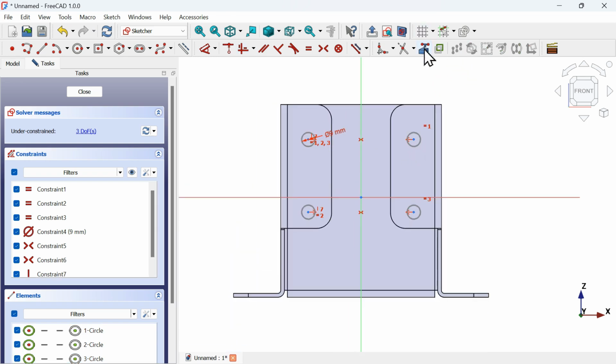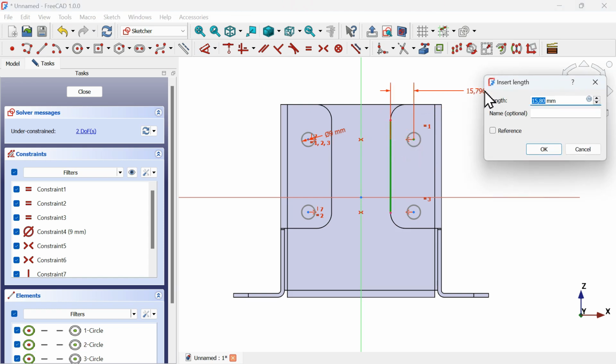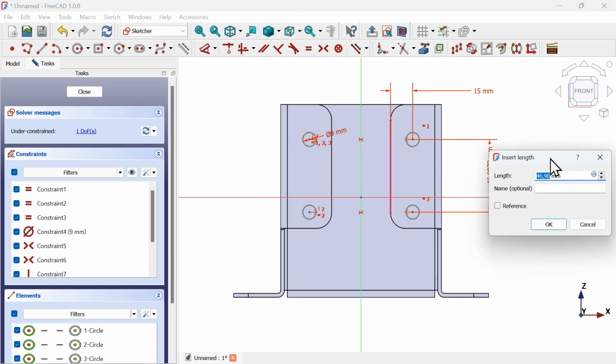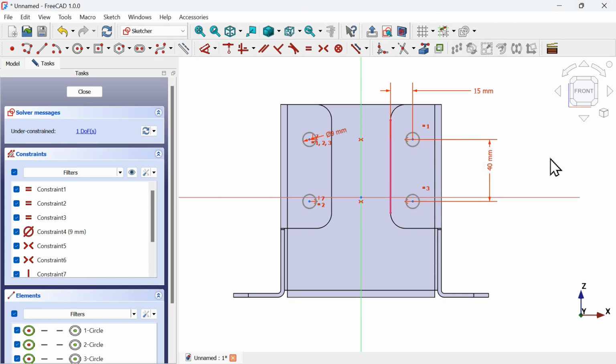Let's use the external geometry and extract this edge here, and next use the dimension tool, and let's click on this point and now on this edge and set the correct distance, which is 15 millimeters. And here from this point to the center point we need a distance of 40 millimeters, and we have this. Now we have 1 degree of freedom.